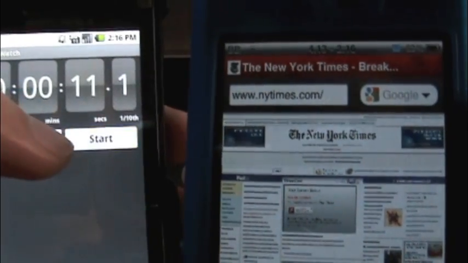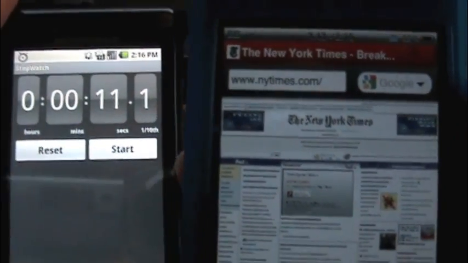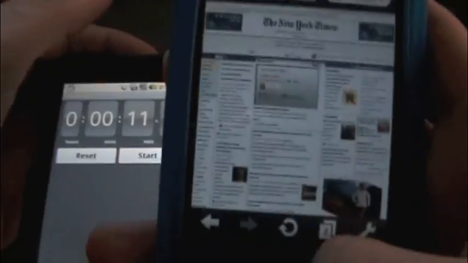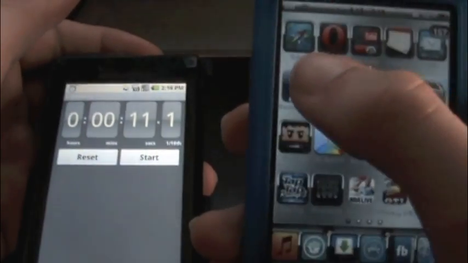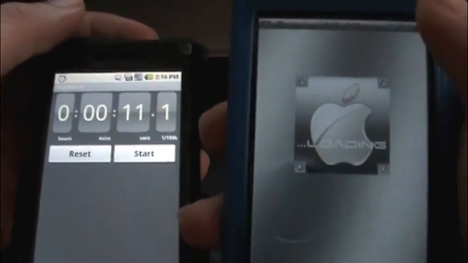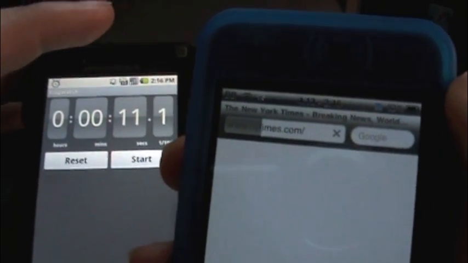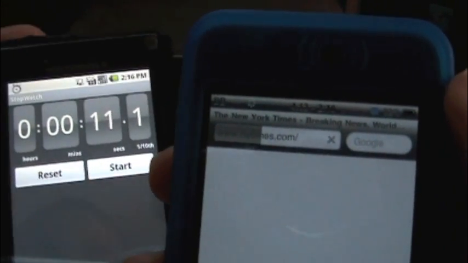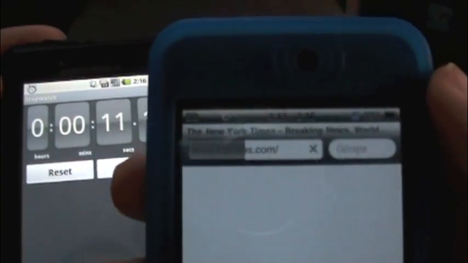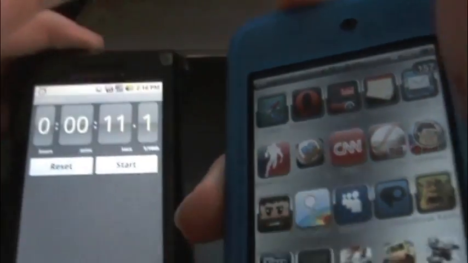And done. So 11.1 seconds compared to 1 minute and 50 seconds on the mobile Safari. That is insane. That is ridiculous. That is absolutely ridiculous that it takes that long for mobile Safari to load it up. So here we go. It's trying to load it up again. It's going really slow. Look at that. So 1 minute 51 seconds compared to 11 seconds. I think I'd take Opera over that.